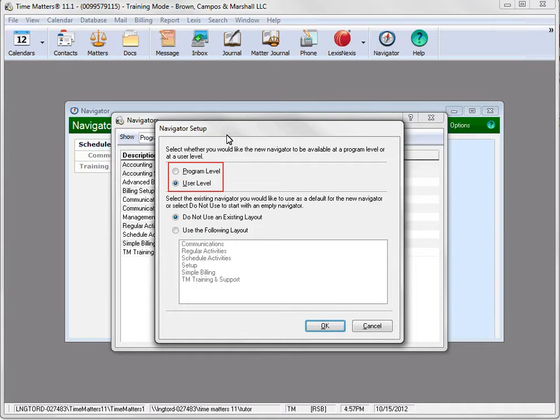We can choose to make the custom navigator available to everyone in the firm who uses the program, or only for the current user, like this one. The new navigator can be based on an existing layout, or, as in this case, created from scratch. We click OK to continue.